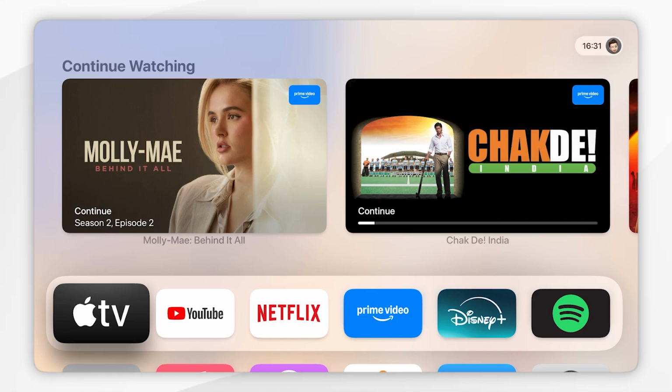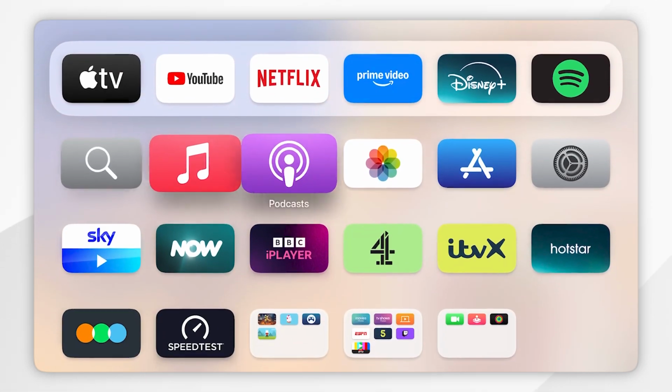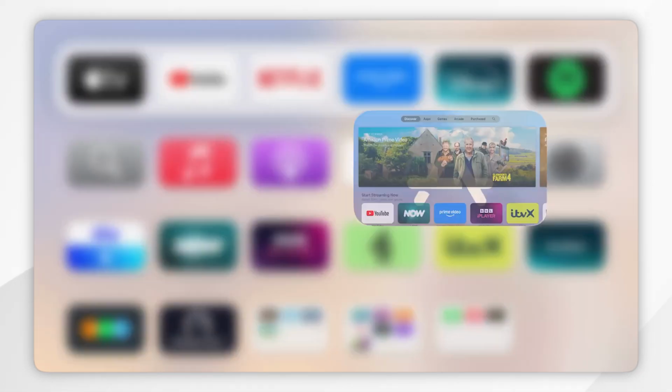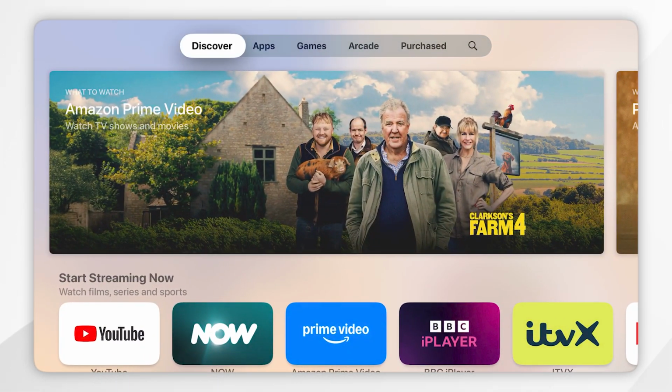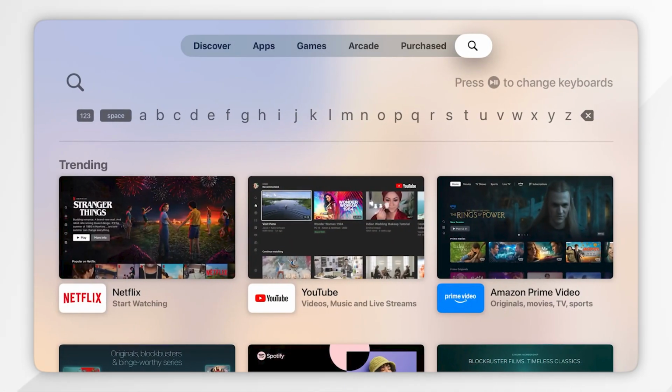The first thing we need to do is to download a VPN to our Apple TV. So to do this, you want to navigate to the home screen of your Apple TV, and then you want to find the App Store and open that. Once you're inside the App Store, you want to navigate to the search icon in the top navigation menu, and then you want to search for a VPN of your choice.